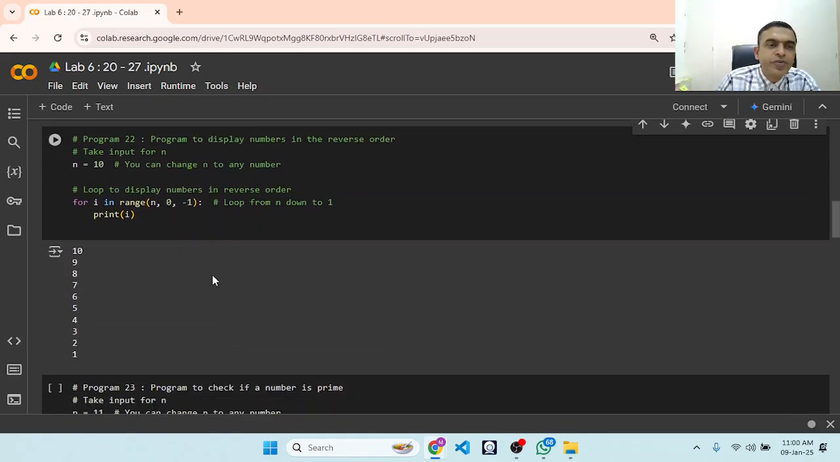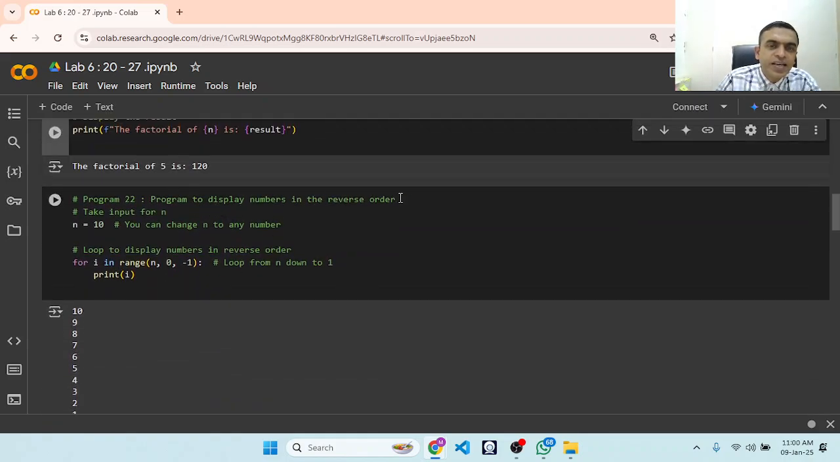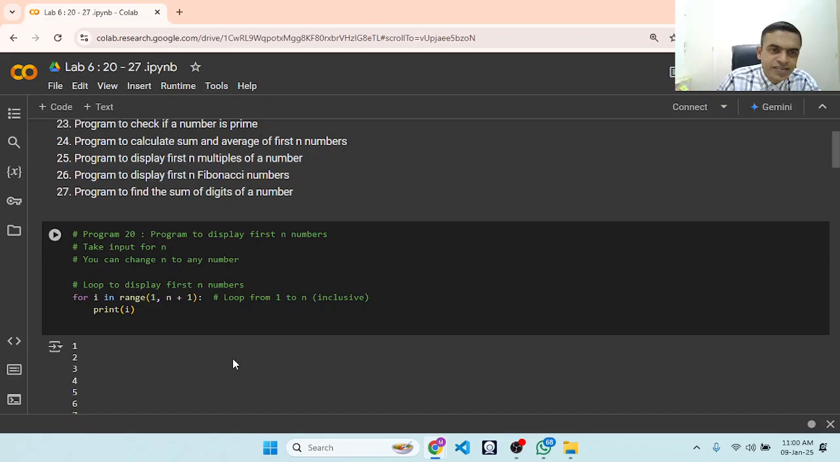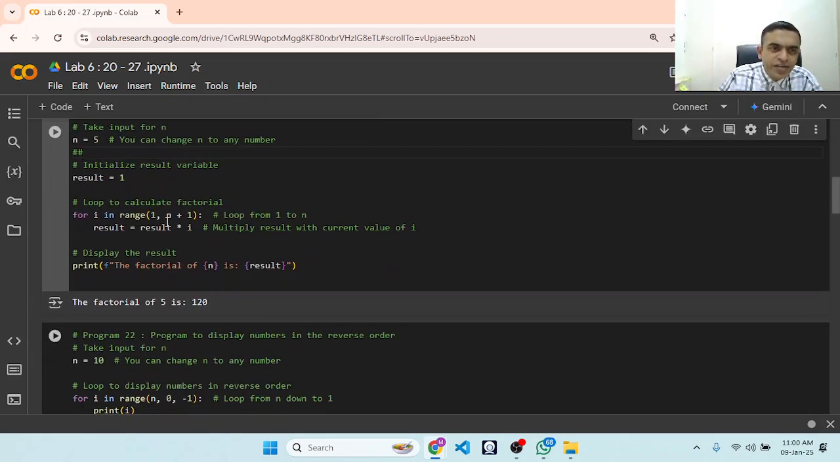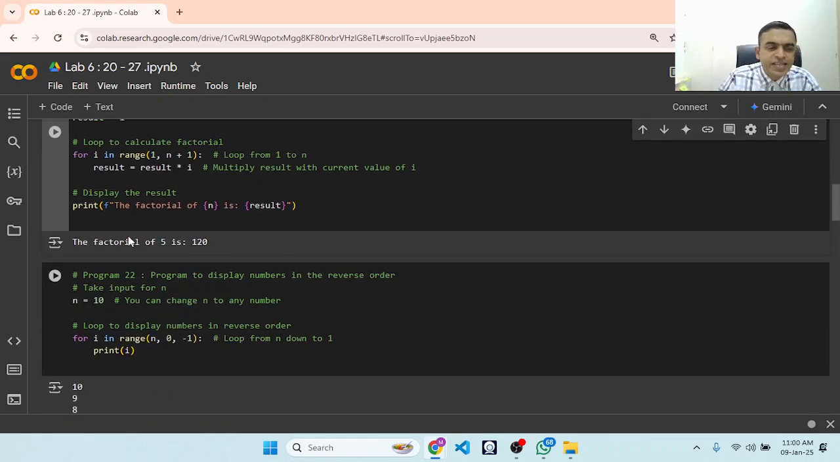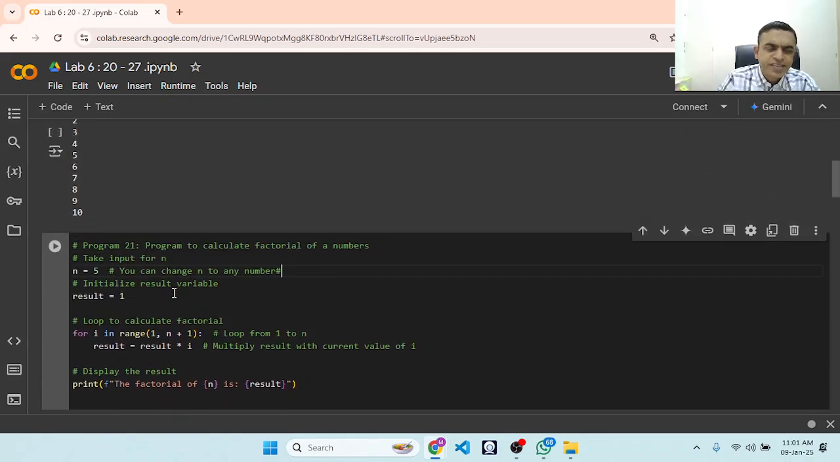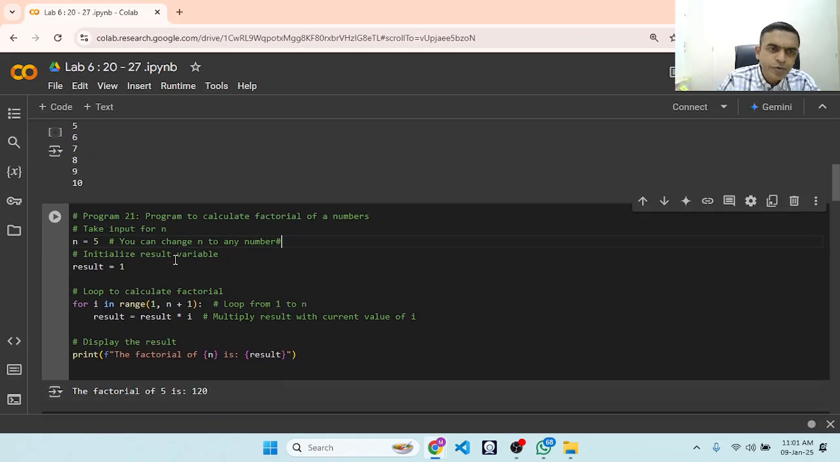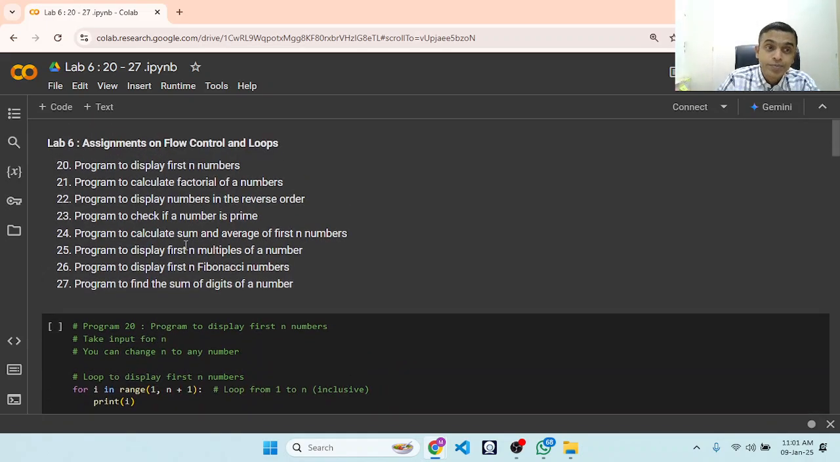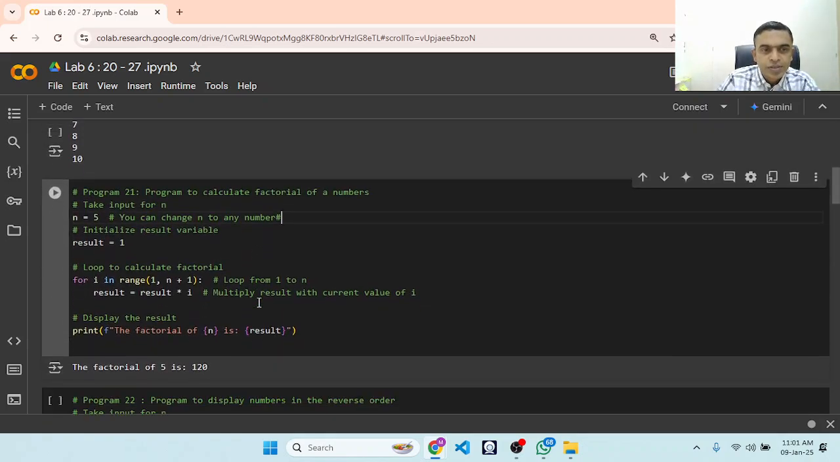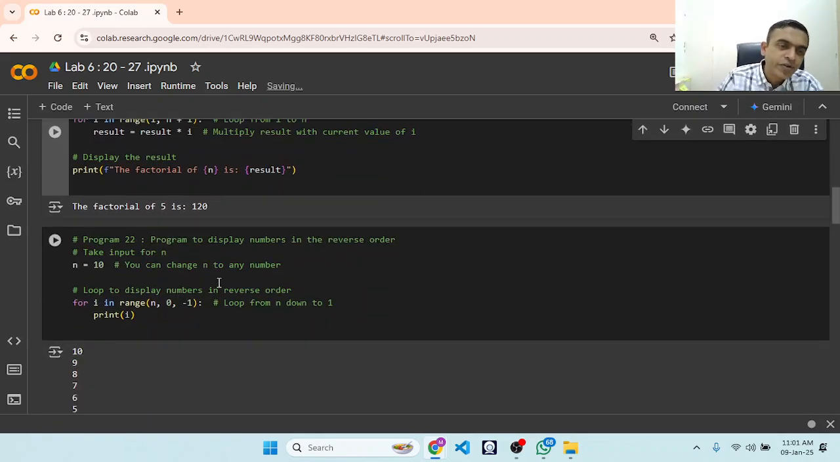This is program 22. Display numbers in the reverse order. Again, this program is exactly the mirror image of program 20, where we displayed the numbers from 1 to n. Now here we want to display from n to 1, right? So again, ask for n. I have taken this directly as n there. Program 22 is the mirror image of program 20.